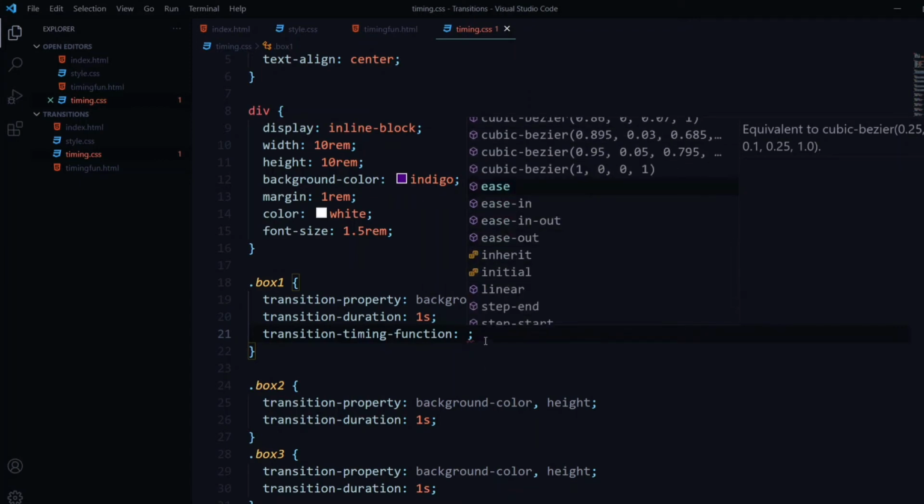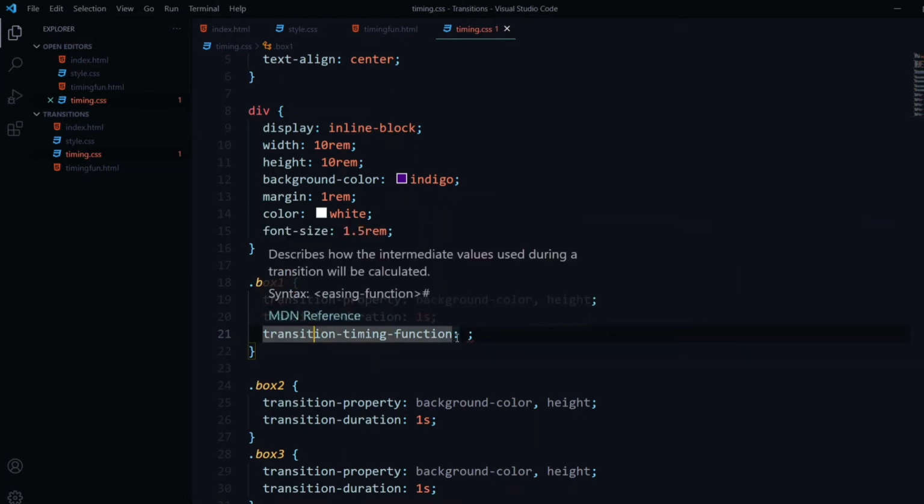We are not going to go that deep. We are going to only see the top 5 that I've already written, which is ease, ease in, ease out, ease in out, and linear. These are the only 5 that we're going to see. So first, the default value is ease.